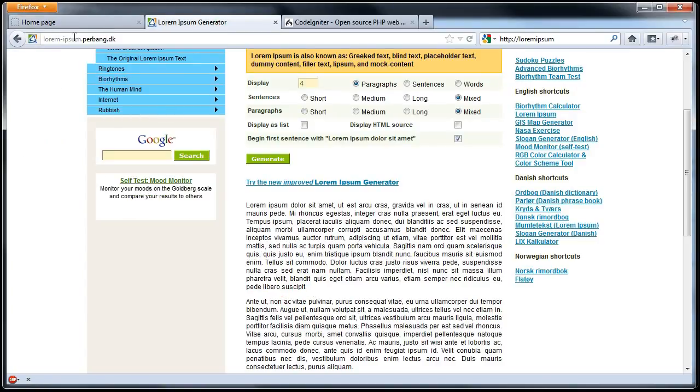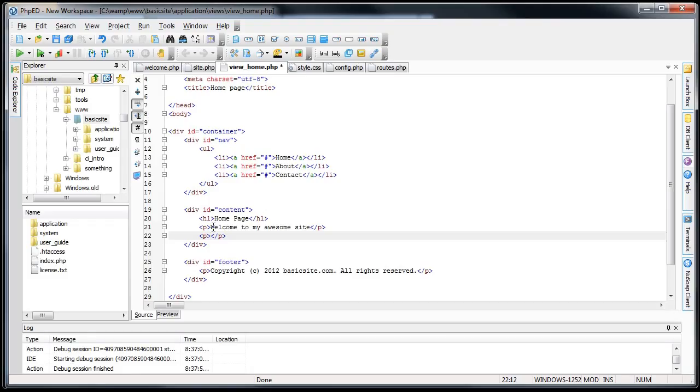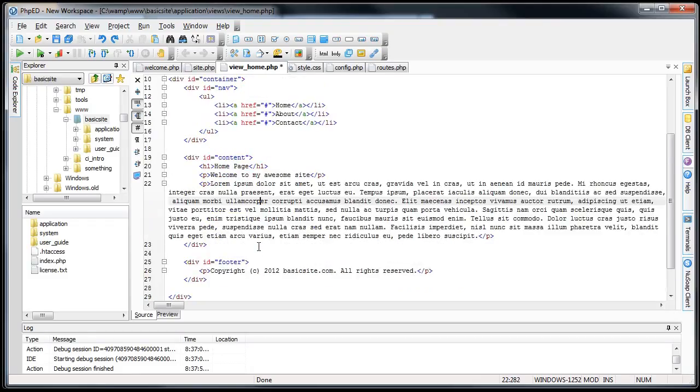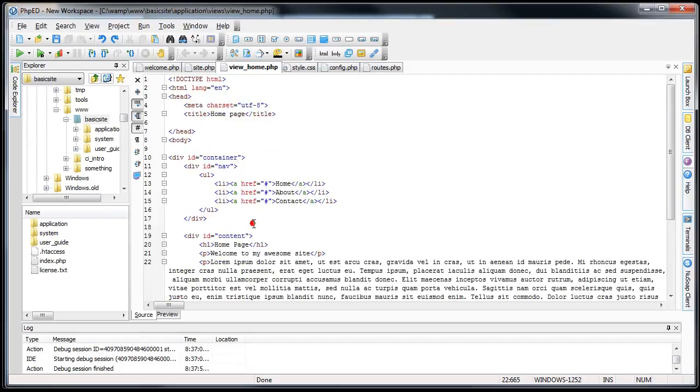What I'll do is go to lorem-ipsum.perbang.dk or any other lorem ipsum generator that you prefer. Just paste that into my p tags there that I just created. Save it up. Check it out. Looks good. Okay. Next thing, styling.